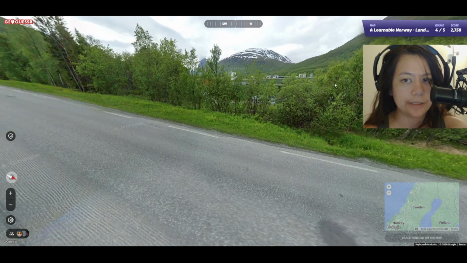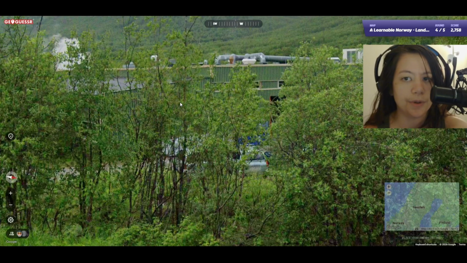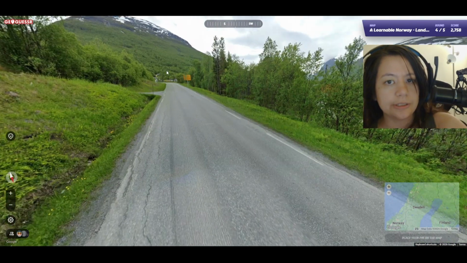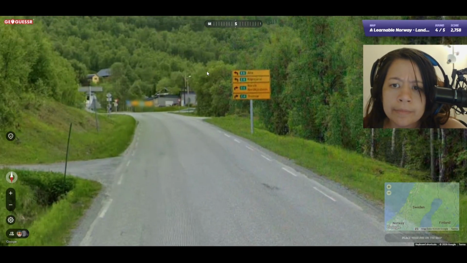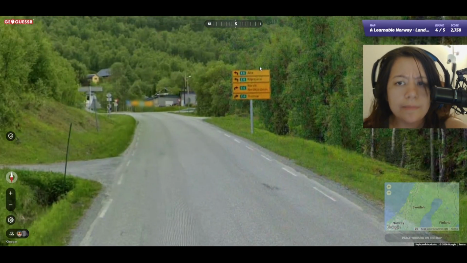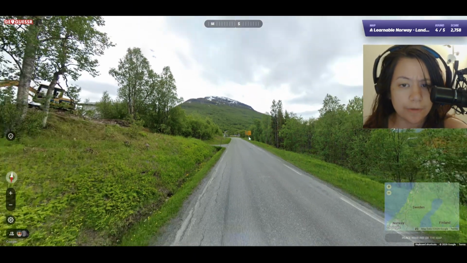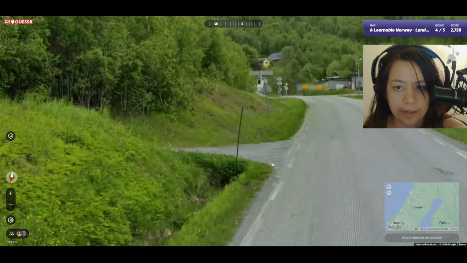I don't see any bodies of water, so I don't think it's a fjord thing. I do see a factory maybe behind this line of trees back there. There are city names on the sign in the distance, but I don't think that's super visible, so I feel like that is not the meta here.